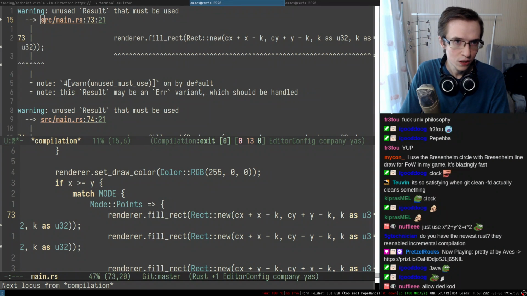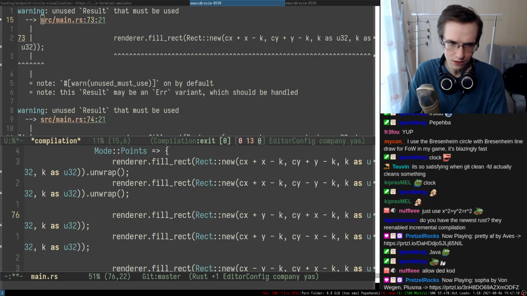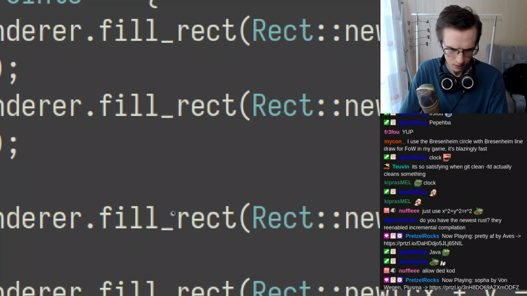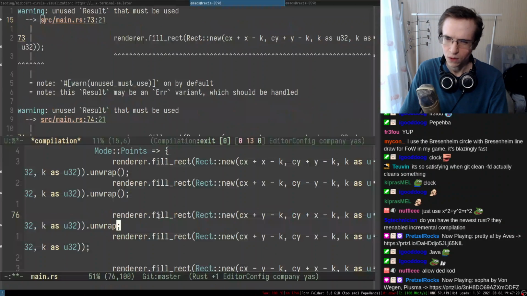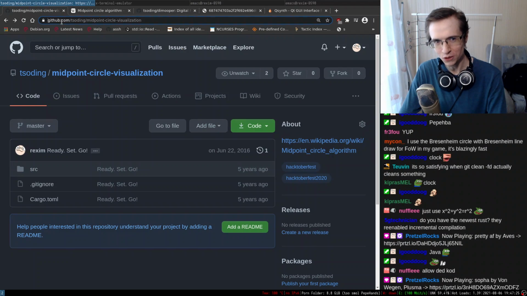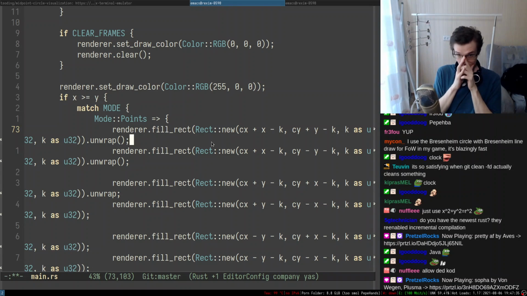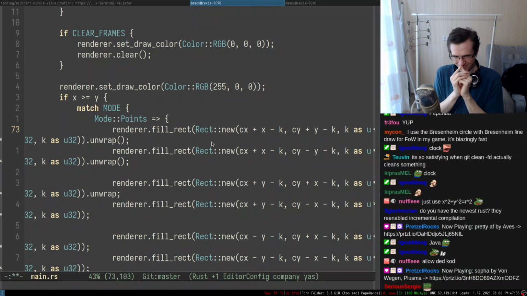Okay, so unused result. Well, in that case, I can simply probably unwrap this entire thing, right? Because this entire thing can fail, right? Wait a freaking second. Wait, am I visualizing the circle with the midpoint circle algorithm with the rectangles instead of pixels? Is that what I'm doing?